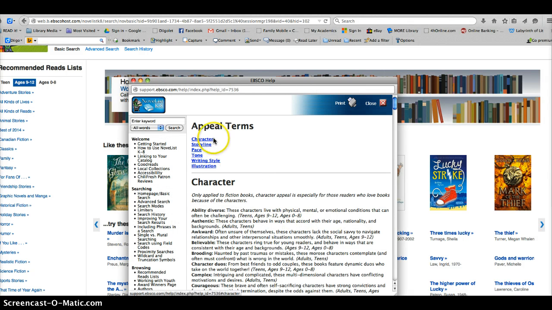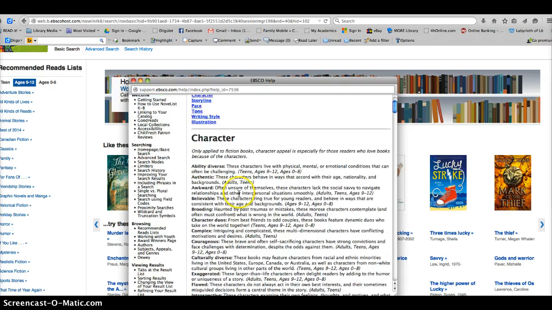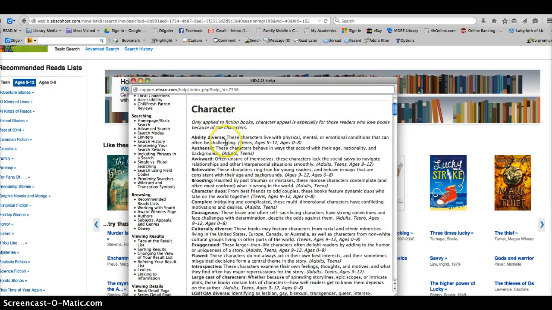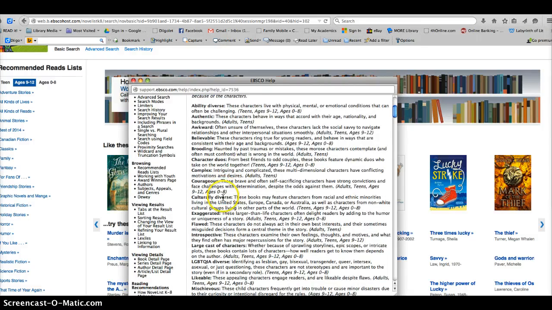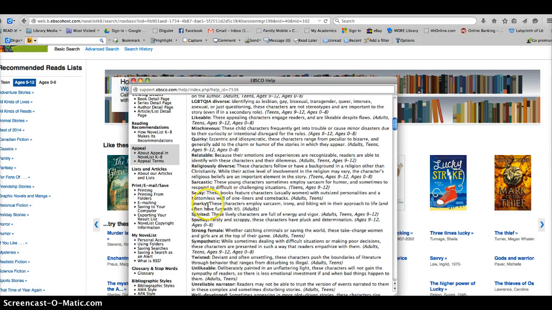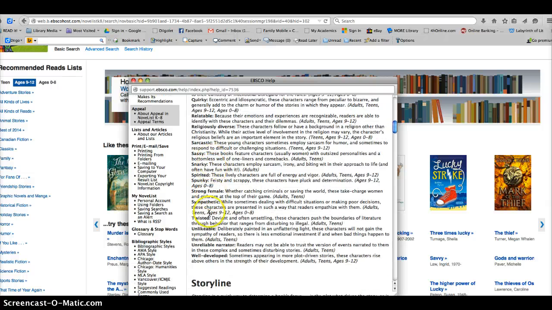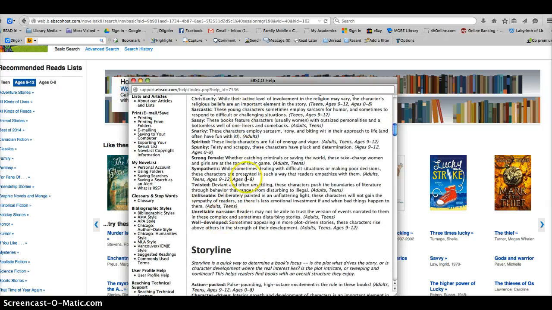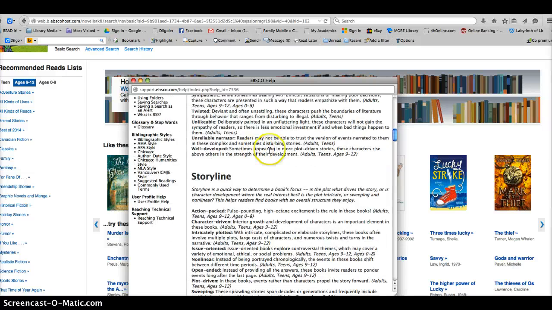So the basic terms are related to character, storyline, pace, tone, writing style, and illustration. Within that, they subdivide, of course, because with character, maybe you really like ability diverse characters or authentic characters, and you can see it depends on the age here, because authentic looks like adults and teens, that listing would be separated, or category would be available. Courageous, religiously diverse, sarcastic, spunky. I mean, look at the twisted, unlikable. There's tons there. Of course, that's related to fictional books only.